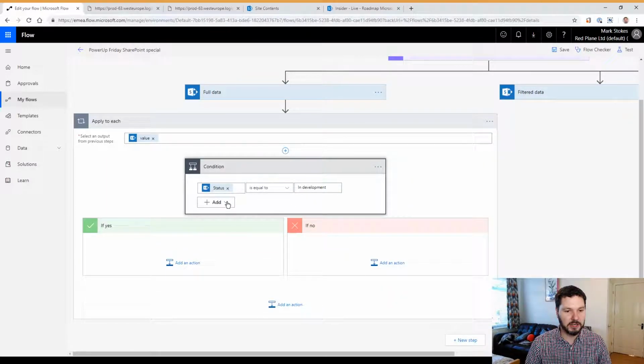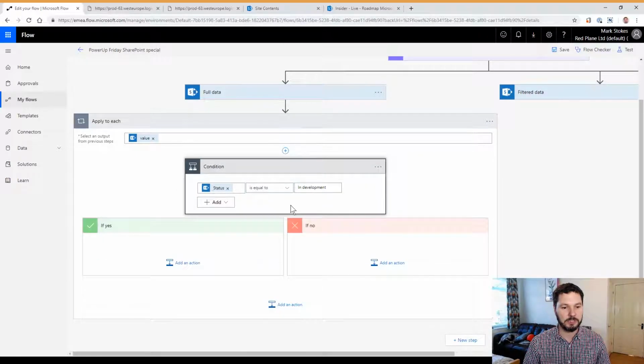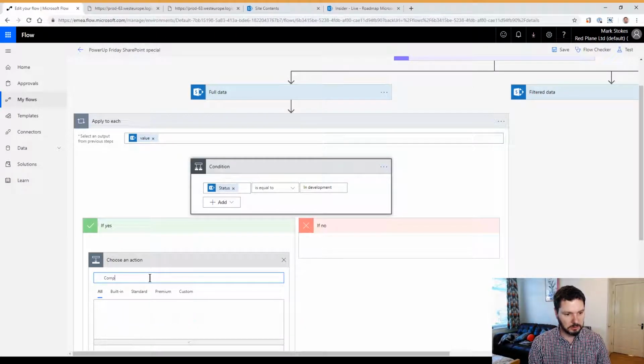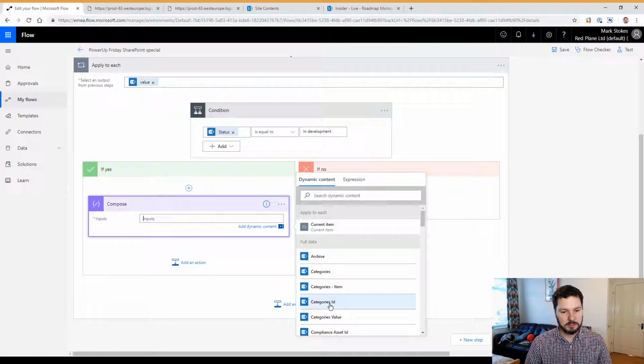Oh, hang on, what have we got here? Look at this. We've got the new expression formatter. This is great. I've not had a chance to play with this yet, but I've been waiting for this for a long time. I also build logic apps, so we've had this for a while there, but bringing this in, this is awesome. So I'm very, very happy with this, and I'm glad to see this in my tenant. We'll do another video on this another time. So anyway, back to what we're doing. So if status is equal to in development, then I want to compose. We'll keep it nice and simple, and we just want to write out the item title.